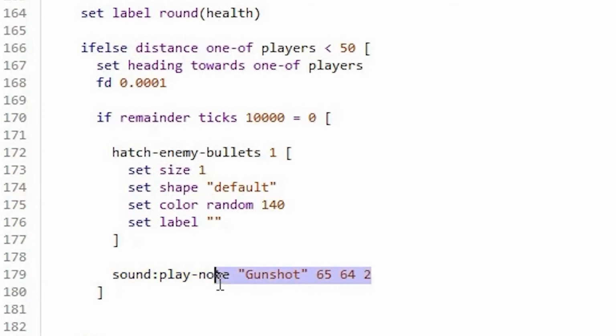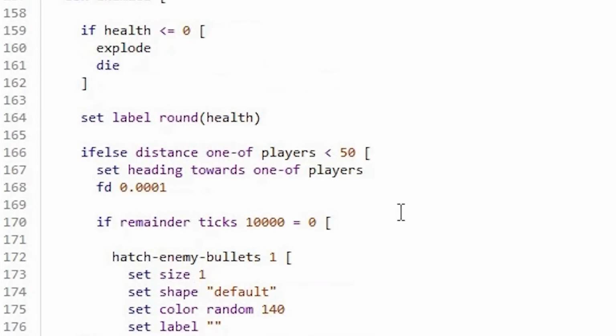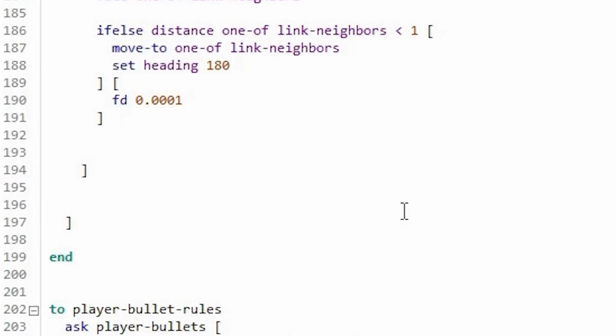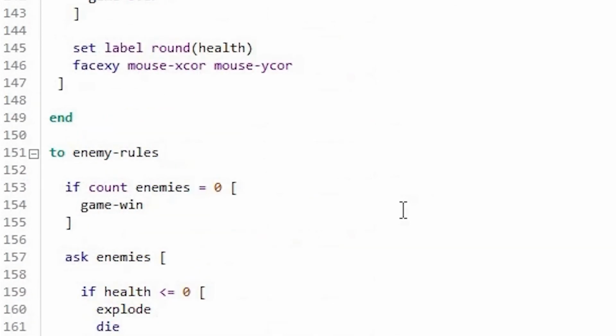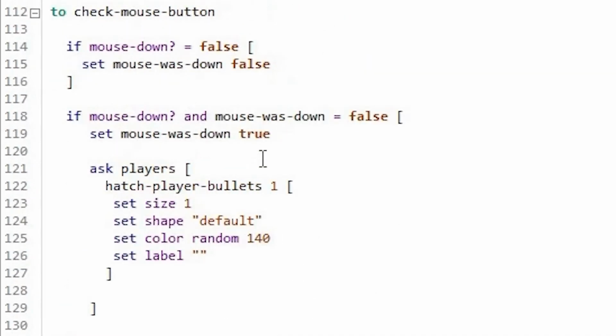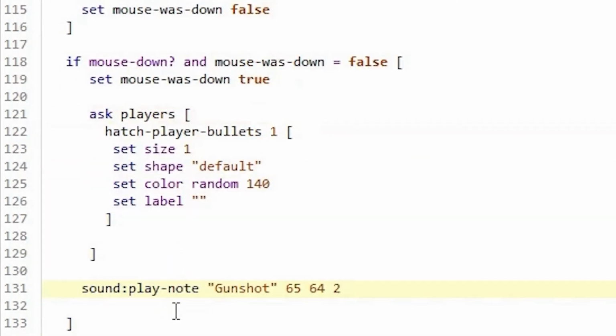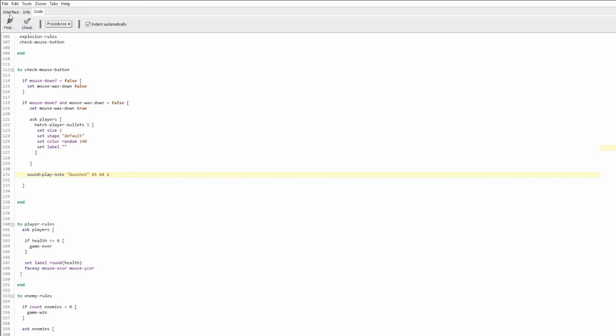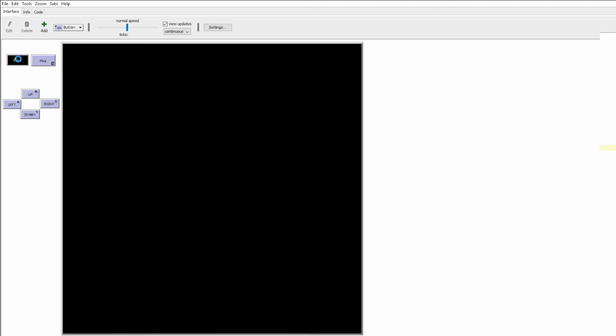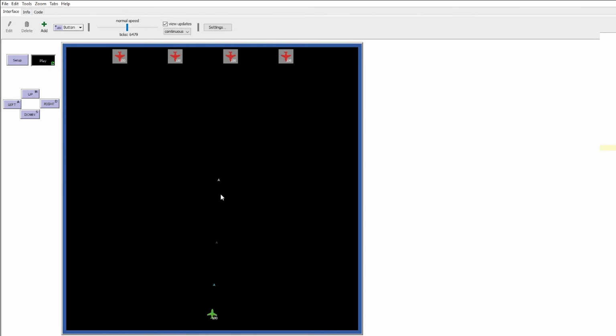So I added this to the enemy bullets, and I'm going to add the same thing to the player bullets. So let's find out the place where we shoot player bullets. That's this mouse button related code. Whenever the mouse is down, we ask players to hatch bullets. At the same time, we can play this bullet sound. Let's try this now. I'm going to the interface, setting it up. So here now we can hear the gun sounds.